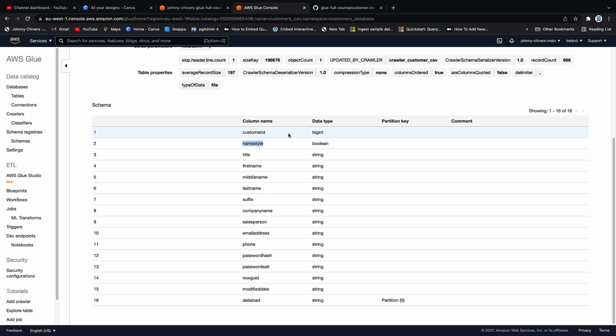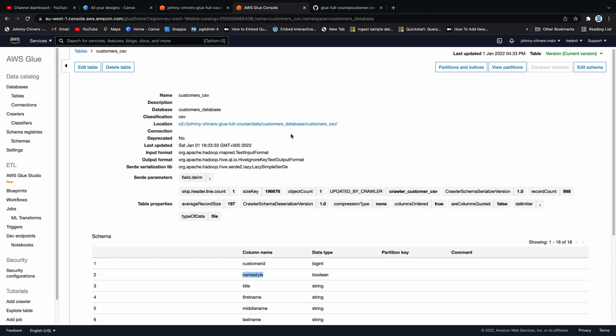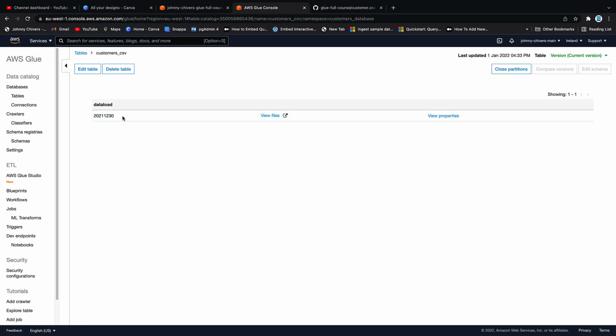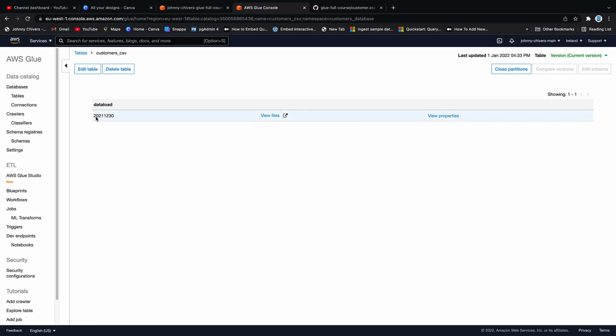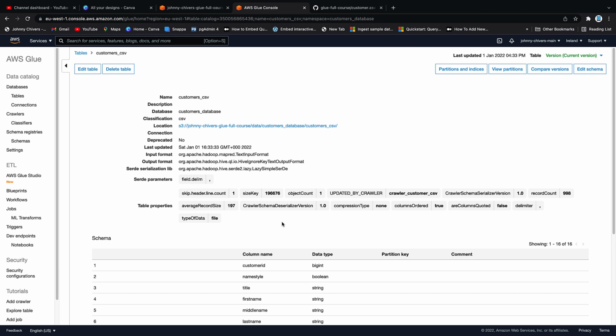Now, let's have a quick look at the data in this table. So one of the things before we go is to actually view the partitions. And if you click onto it, you can see that it's picked up that partition. And again, that's really important. So view partitions, and it's picked up the partition, and that's the first part of the data that we can see. And then the next thing we want to do is actually look at the data.